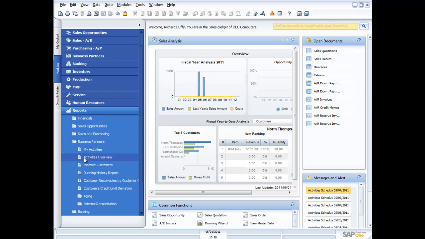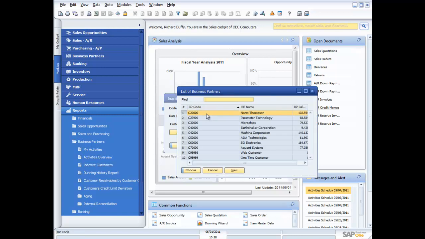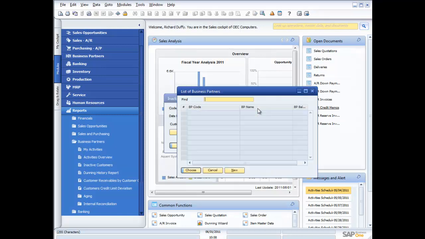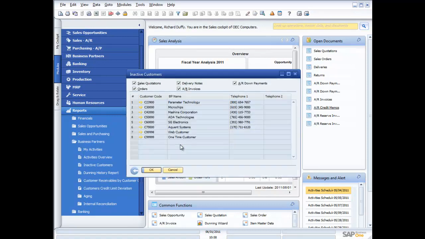So let's look at an example of a report. In my business partners, I have an inactive customer report. So what I'm able to do here is put in my selection criteria. I can say I want to see all of my customers, or all of my business partners rather, and I'll just say OK. And what I'll now get is a list of those customers that are inactive. So these are customers that have not had any transactions processed against them. Now remember, any transactions processed against them in a certain time frame.